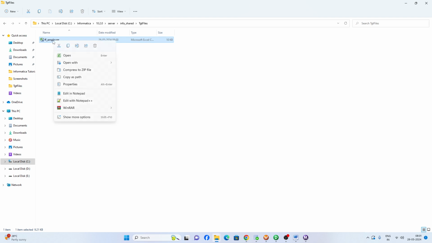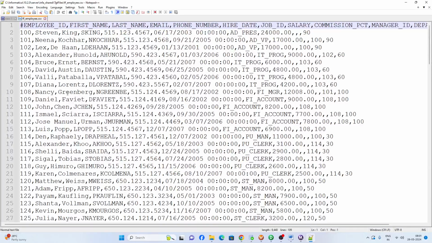So let's open it in Notepad plus plus. Yeah, you can see at the beginning there is a hash symbol. Actually this is not required, because there are further processes, and in a further process you don't need this hash symbol. It's actually added through the Informatica process. You don't need it. So how to remove that one?